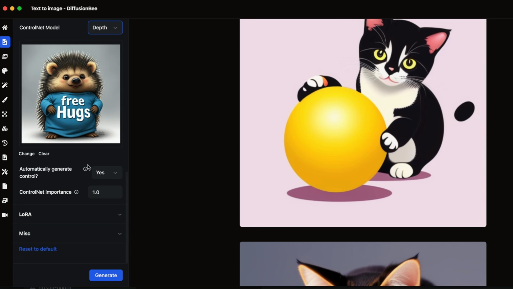Underneath the image, we have the option to generate from the Controlnet. If I hover over this little eye drop down, it shows if you select no, you have to input a raw Controlnet image. I don't have one as a guide, so I'm going to make one from this image itself.